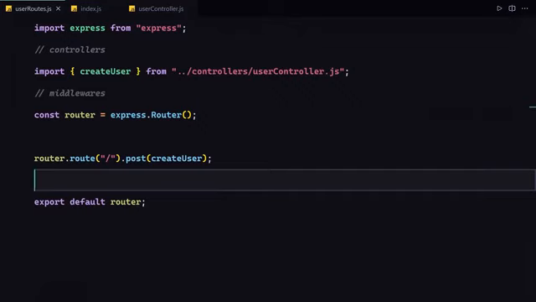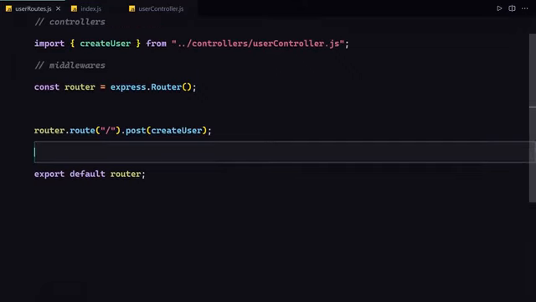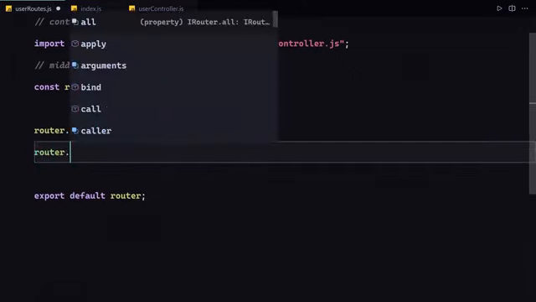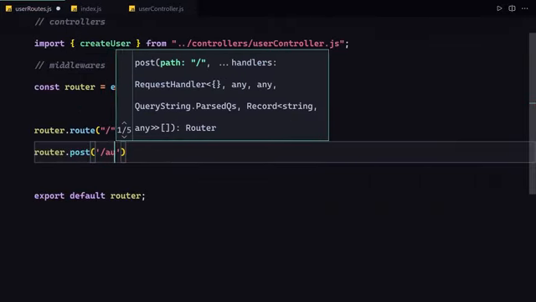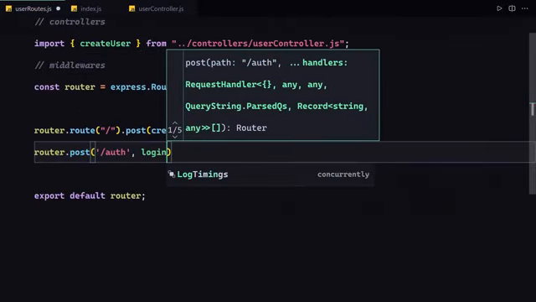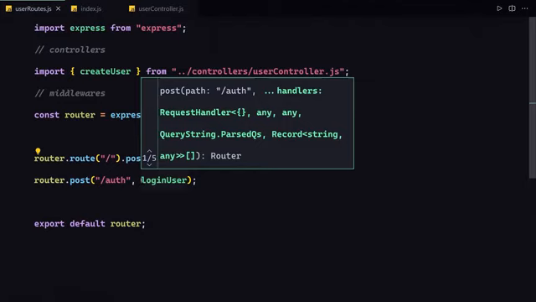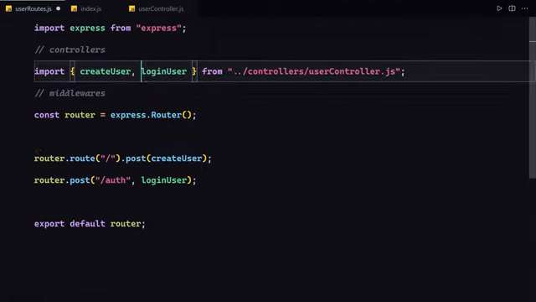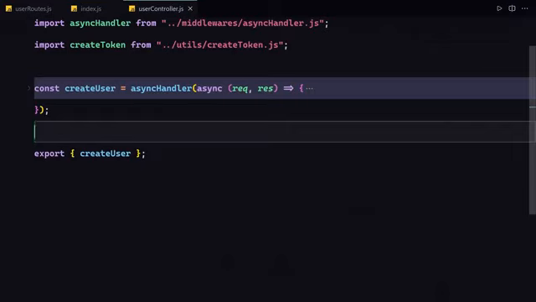So I'm going to go into my user routes. Here we have to register a new route. So we're going to write router.post, and then write auth inside there, and login user. So we're going to be creating this controller right here. We have to first of all grab it, save this file, and then we have to create it right here.